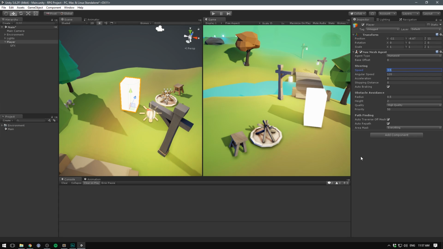First we have to set our speed. Let's just put that to 3. And our angular speed means how quickly we turn. Let's just bump that up quite a bit. I'm also going to bump up our acceleration to 20 because I want our player to be fairly snappy in his movement. Everything else I'm going to leave as is.